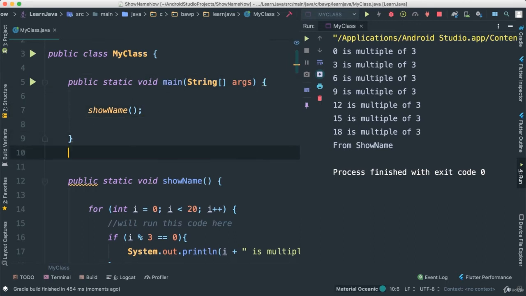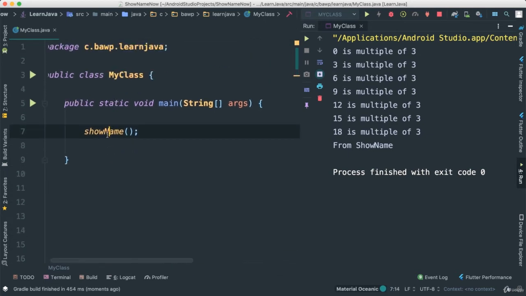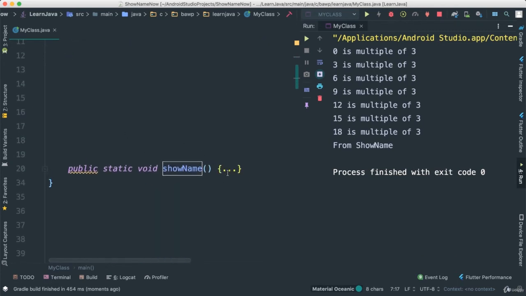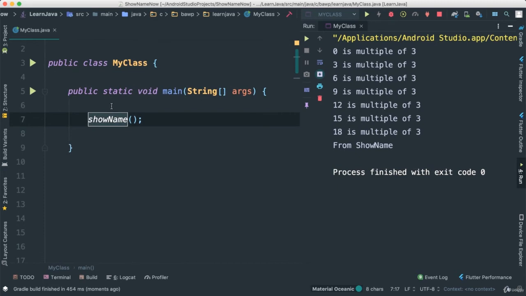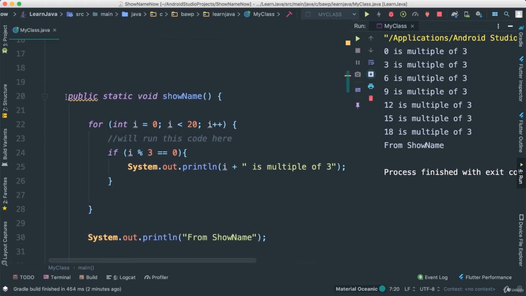So all the logic, in fact, we can even hide it if we wish to do so. And there's just only show name. We can fold it like that so it doesn't show all of the content in our show name method. And voila. So there it is. Many things we can do, of course, here, as you can see.